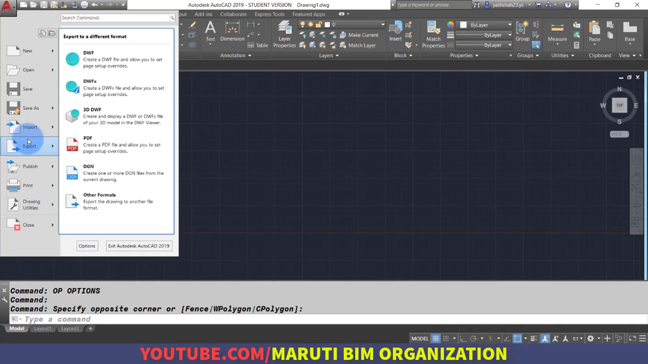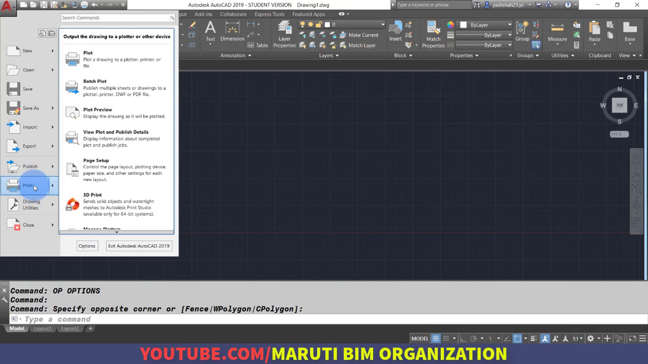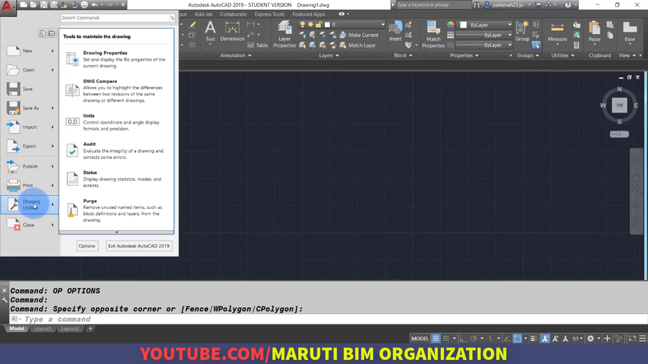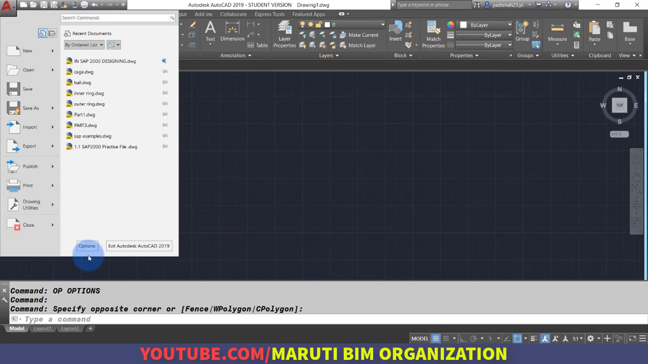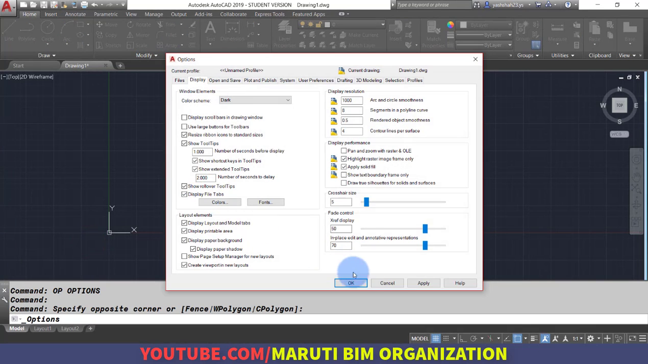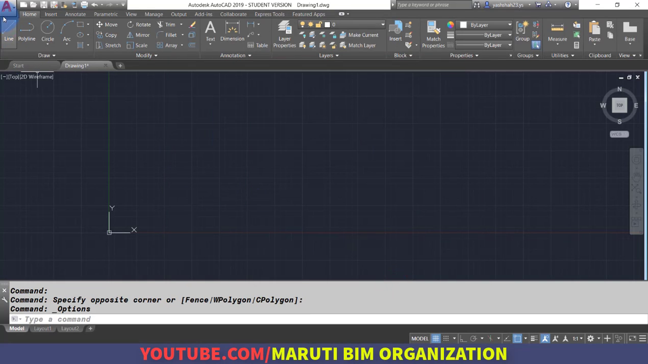You can export your current drawing to a different format. Then after that, printing, publishing, then drawing utilities and close. You can also access the command line or options commands from here as well. So if you go to the application menu, you can directly click on options to access the options dialog box from here as well. So the first thing is your application menu.